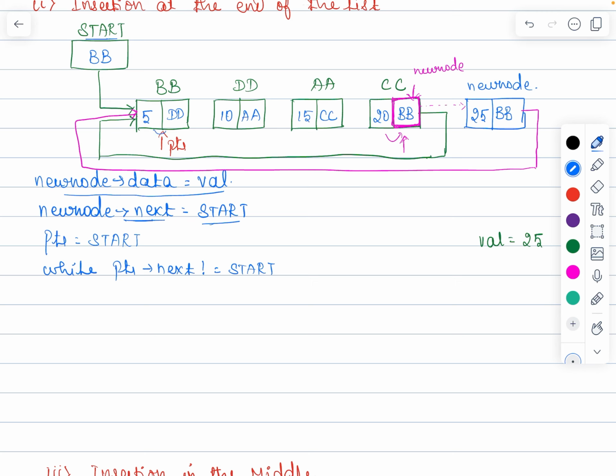Check whether pointer's next is not equal to start. Yes, start is BB, pointer's next is not BB. So we can increment the pointer: pointer equal to pointer next. Since it is not equal to start, I am going to increment the pointer. Now pointer is pointing to pointer next. Check pointer's next is not equal to start. Yes, pointer next is AA, not BB. Increment the pointer again. Pointer is incremented now.